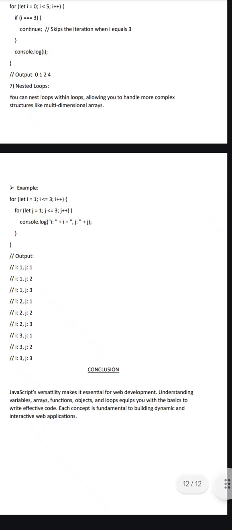Conclusion. JavaScript's versatility makes it essential for web development. Understanding variables, arrays, functions, objects, and loops equips you with the basics of writing effective code. Each concept is fundamental to building dynamic and interactive web applications.